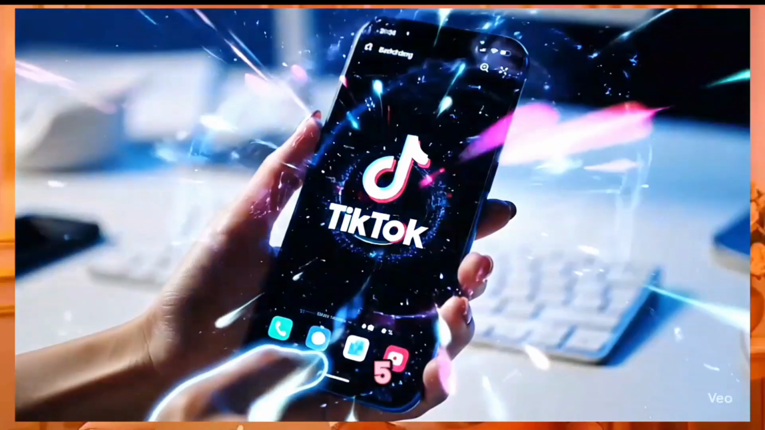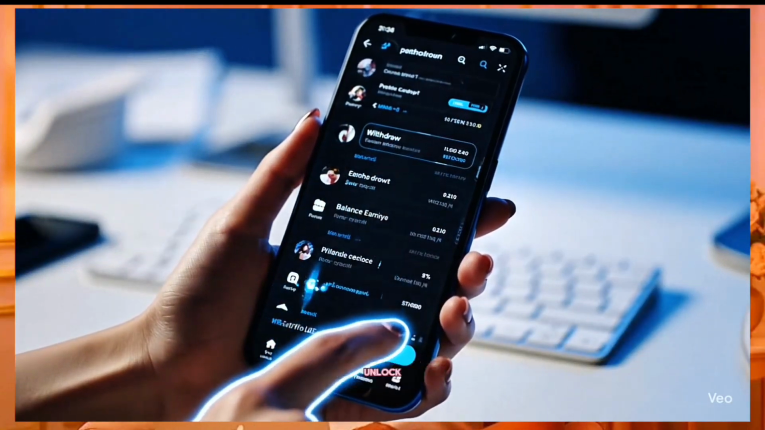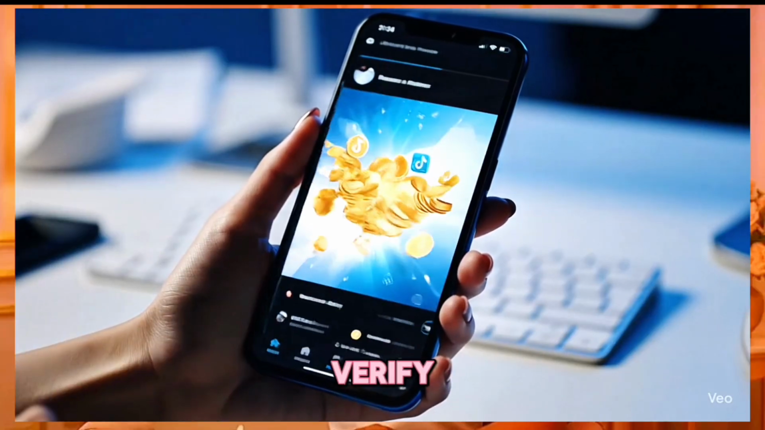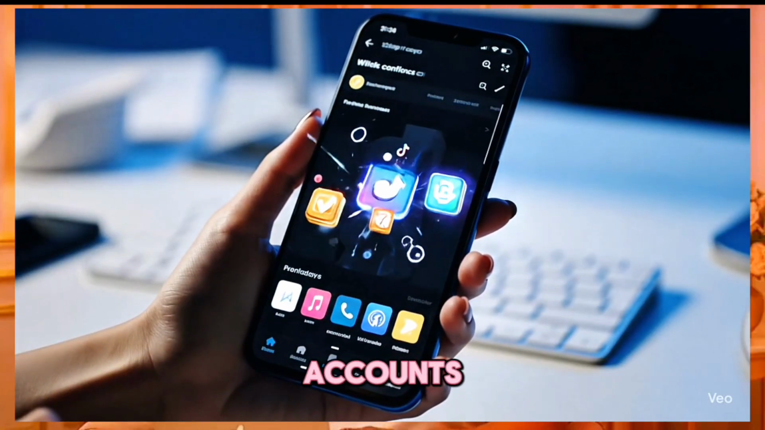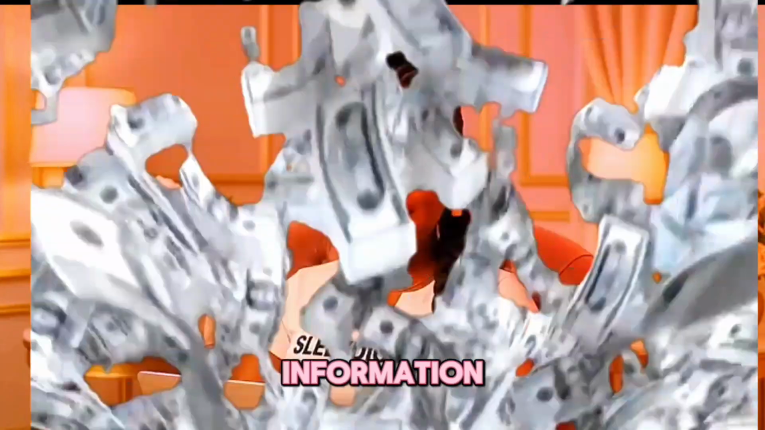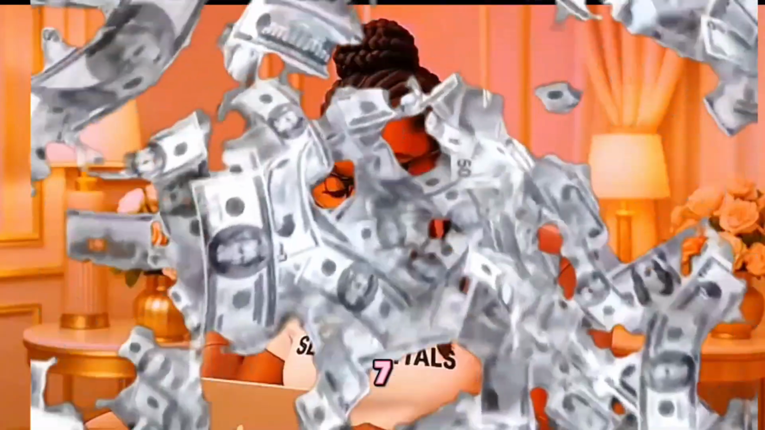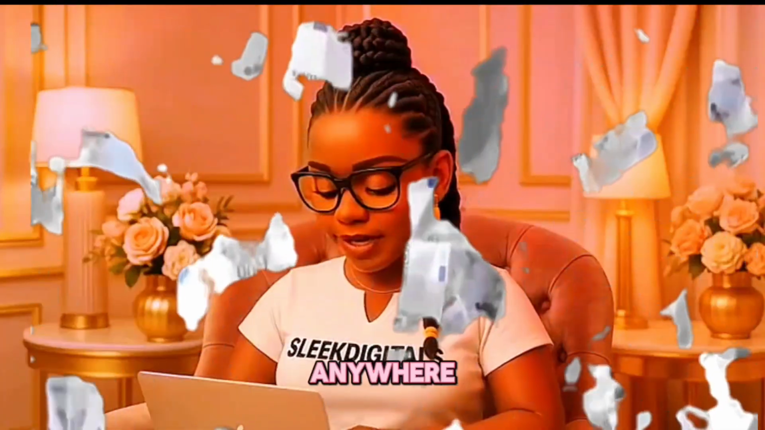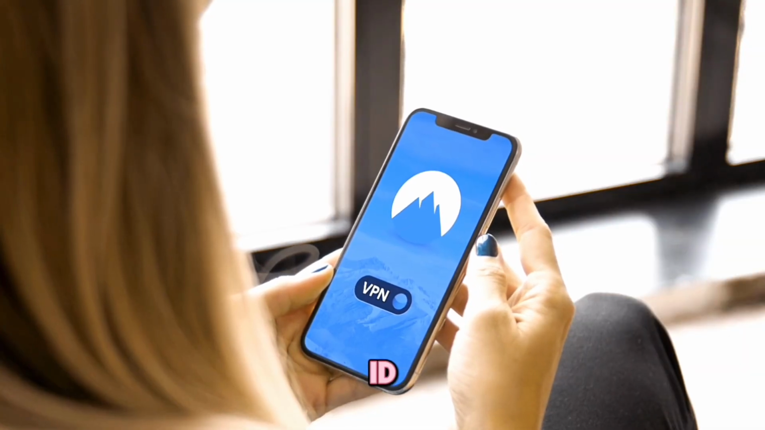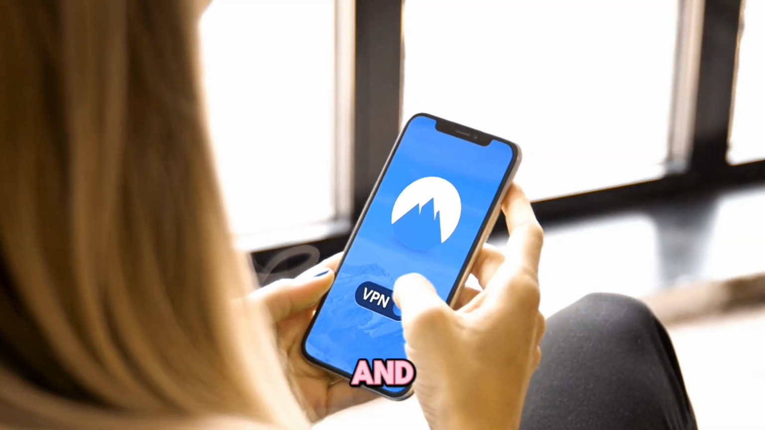What if I told you right now, in the next 5 minutes, you could finally unlock TikTok payouts, verify your international accounts, link your payment information, and withdraw your earnings if you're based in Nigeria or anywhere in Africa. No VPN needed, no foreign ID, just your local documents and this exact step-by-step blueprint.